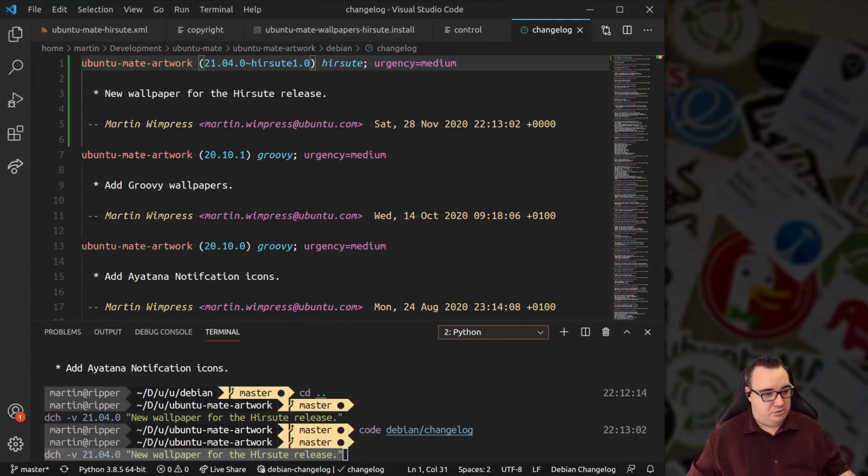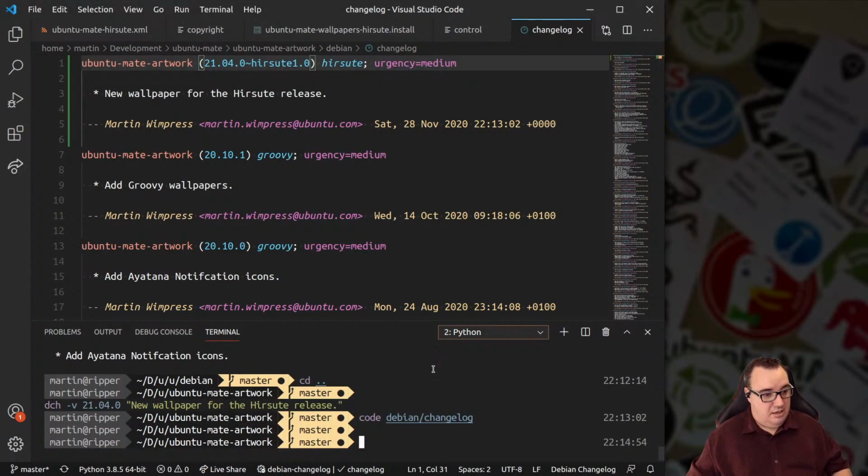Then we'll create what's called a Debian source package. This is so that the package can be uploaded to either the Ubuntu archive or the Debian archive. Obviously these are Ubuntu MATE Artwork packages, so these packages only exist in Ubuntu. They don't exist in Debian. But we will now run dpkg-buildpackage. There we go.